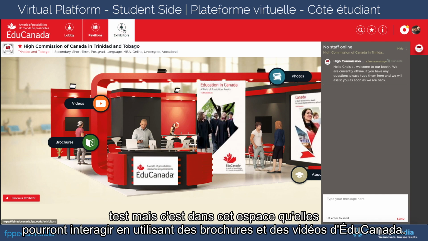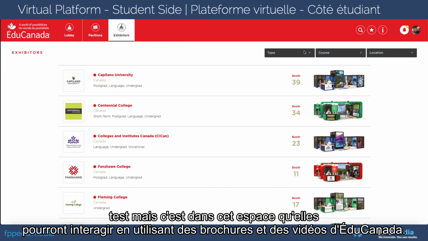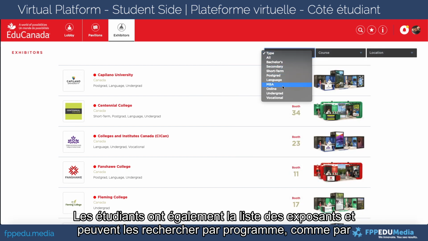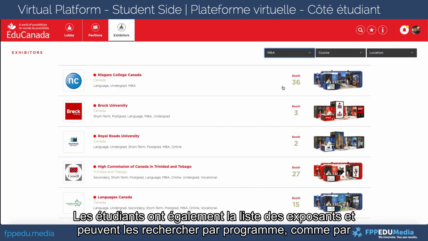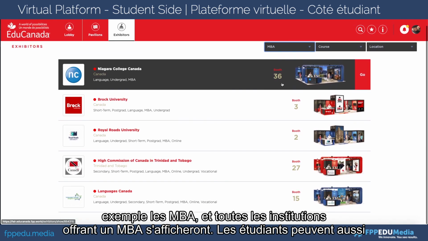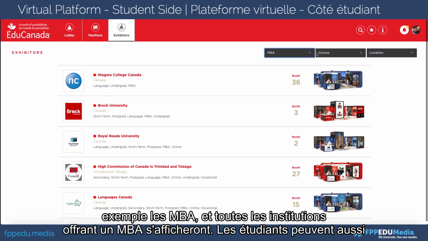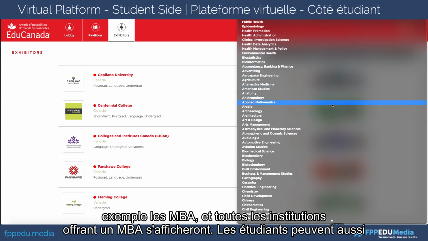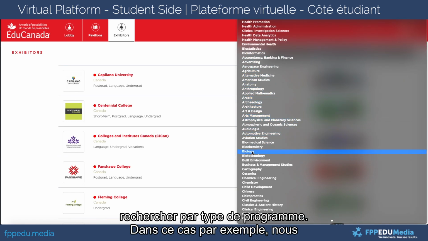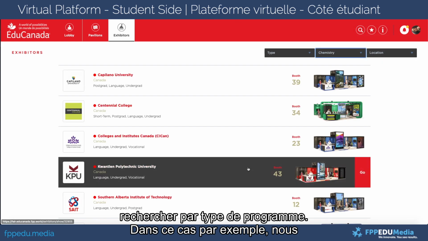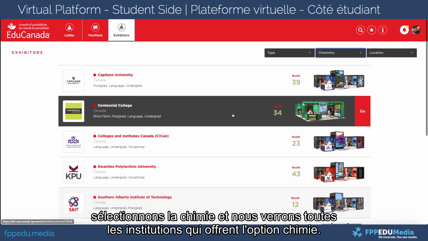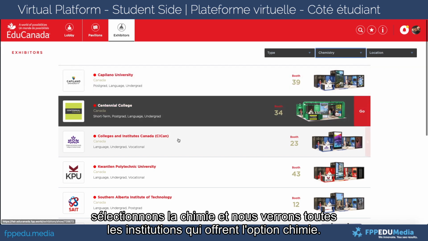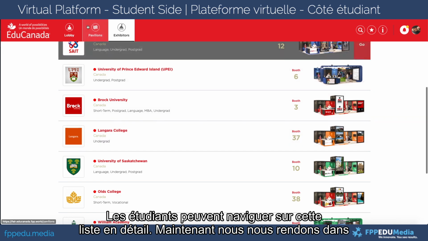In this case, they're offline for this test, but it's here where they will be able to engage with brochures and videos from EduCanada. Also, students have the Exhibitor List, and they can search by program, for example, MBA, and this will show all the institutions that have MBAs. Students can also search by program type. So, for example, we are going to select chemistry, and this will show all the institutions that offer chemistry as an option, and they can navigate that list thoroughly.